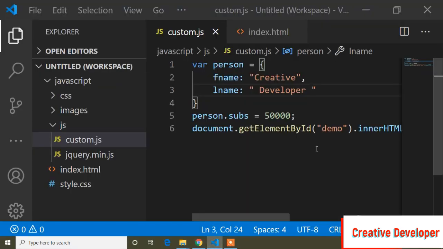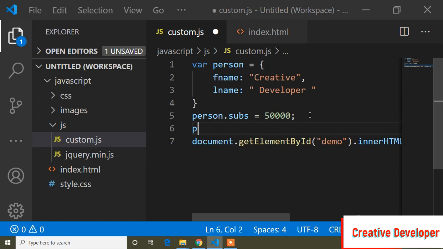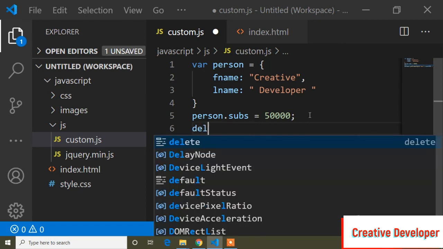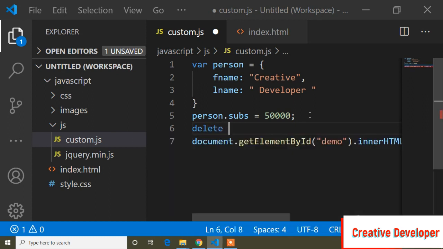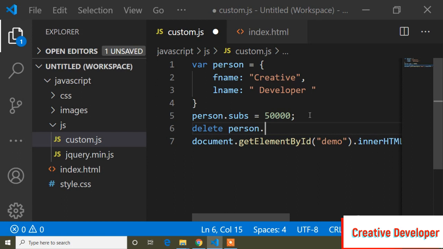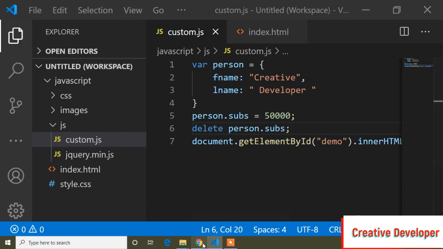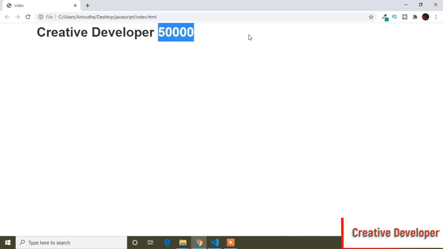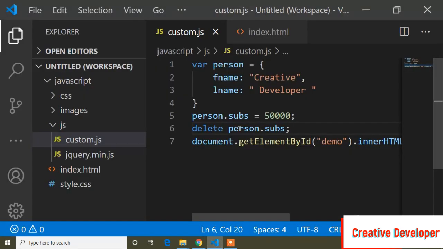And now guys, here I will show how to delete a property. The same way, if I write delete person.subs, so it should delete subs. This subs means this 50,000. You can see it's showing undefined because I deleted it here.